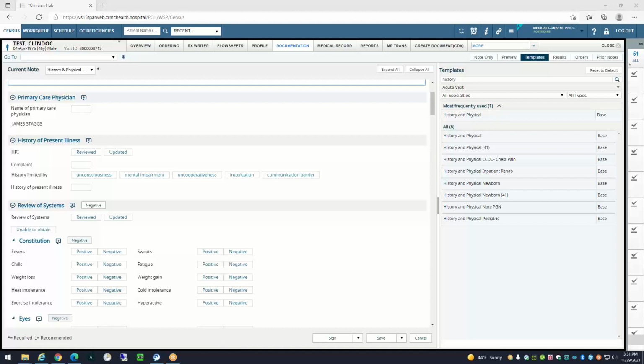As you can see, I have already searched for and opened my template that I want to work on today. As you can see off here to the left side, that is where I'm going to do all my work to choose and text in what it is that I need to fill out for my patient.